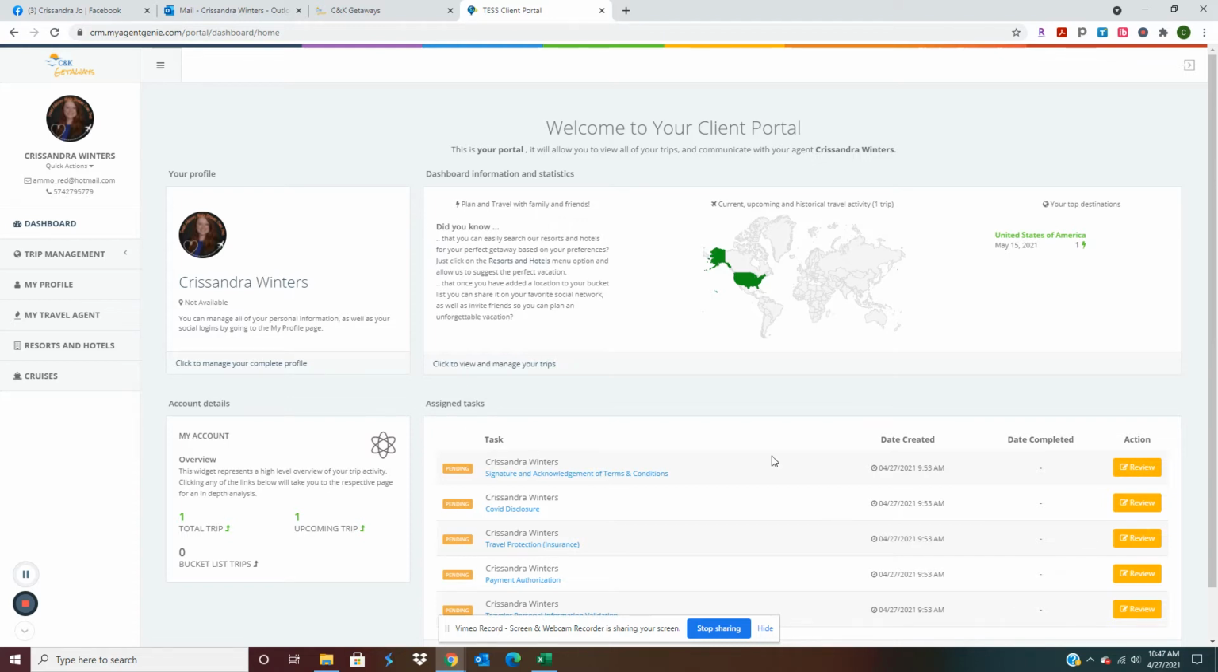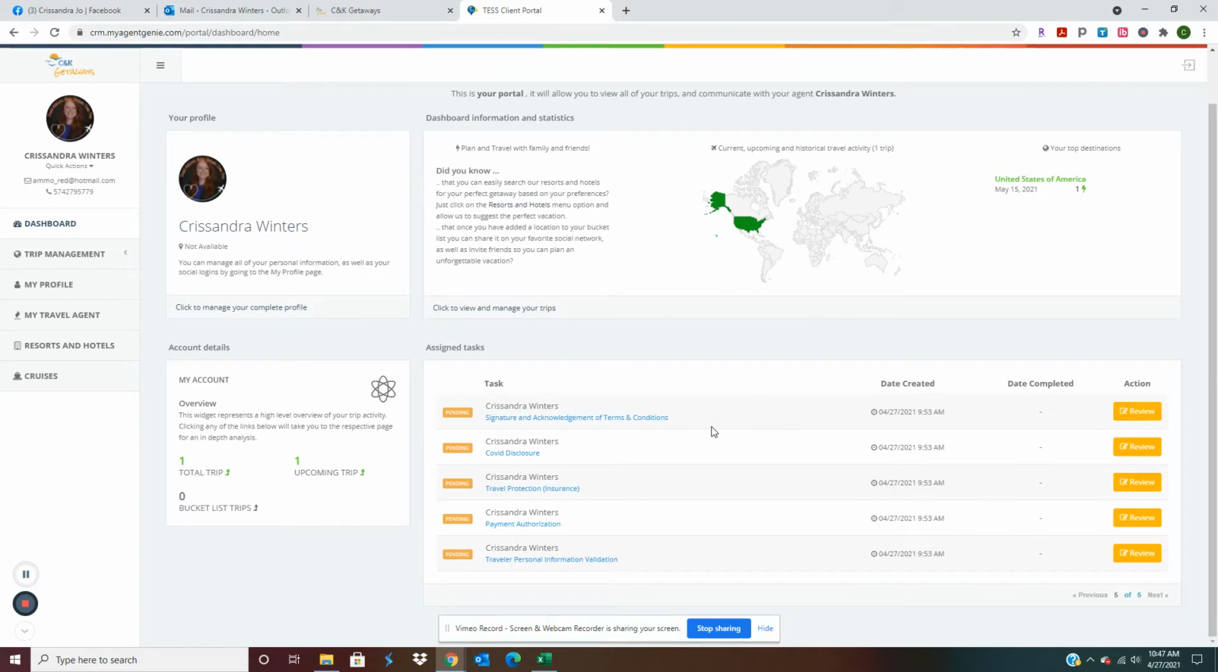If you look down here, this is what we're going to talk about first, which is assigned tasks. After you've booked a trip, depending on where you're going, you're going to have different tasks. Obviously you're going to put in your card information and verify your personal information, things like that. Those are different tasks that I'm going to ask you to do and send back to me. Now you don't have to email me or anything like that. Once you do it on here, it will actually kick it back to me automatically.